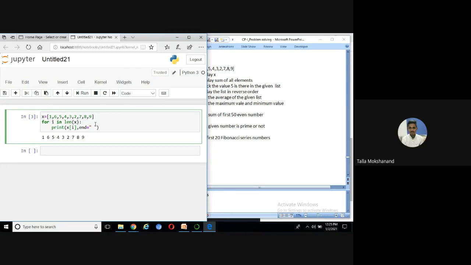Error. It displays error because the variable I takes the values from the list, takes the values from the tuple, takes the values from the set, or takes the values from the range function. It will not take a value directly. Here you can take range of length of X, now we can see here. Now length function will find the length of X. The length of X equal to 9.